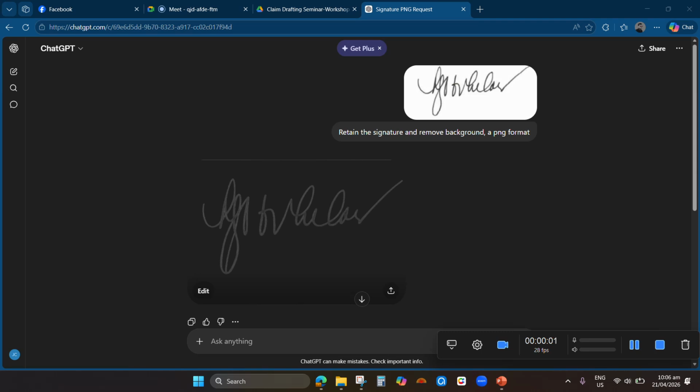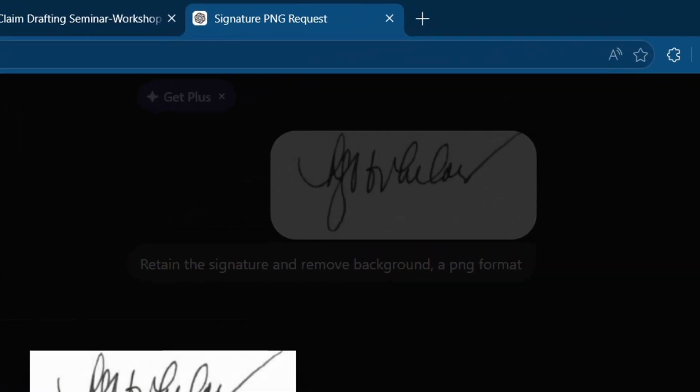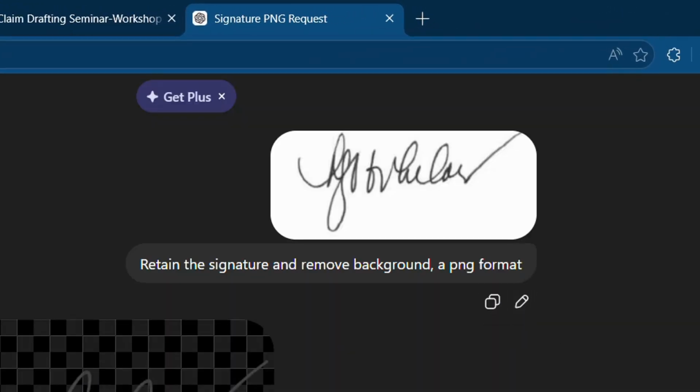Hello everyone, I am going to teach you how to make an electronic signature without background and enhance your signature. First, go to ChatGPT and upload the picture of your signature. Then, type "retain the signature and remove background, a PNG format" in the prompt.